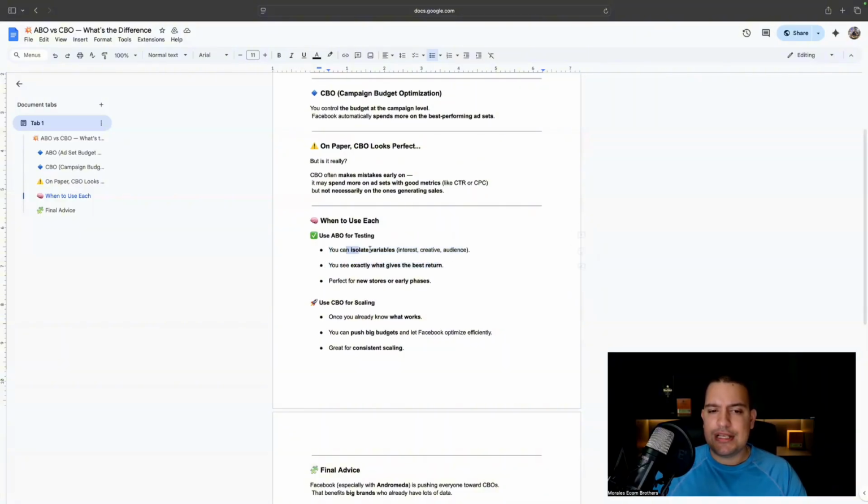So like I said, when you isolate a variable, you see exactly what performs great. You have it in front of your eyes, because you know that that interest with those creatives was working great, and basically another interest with the same amount of creatives just didn't perform.